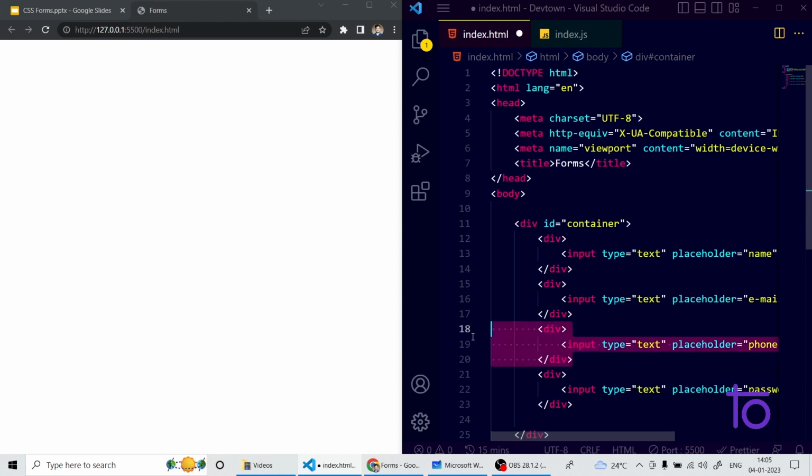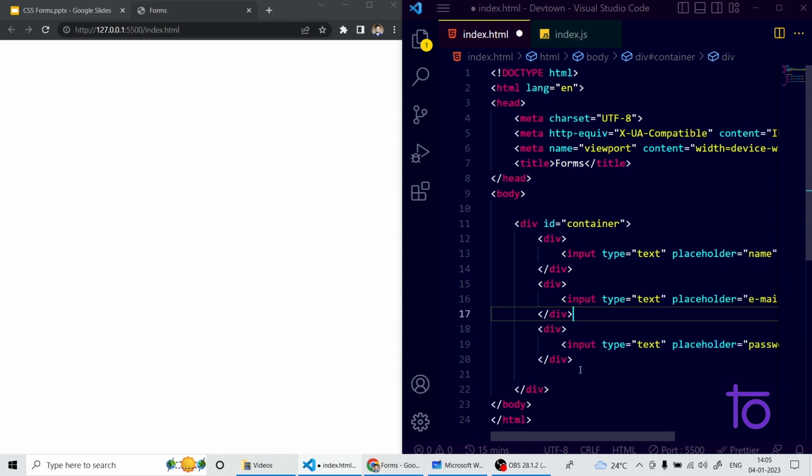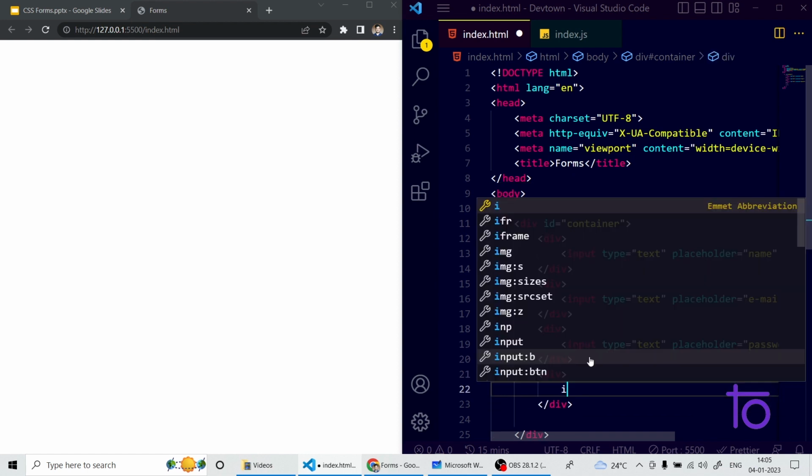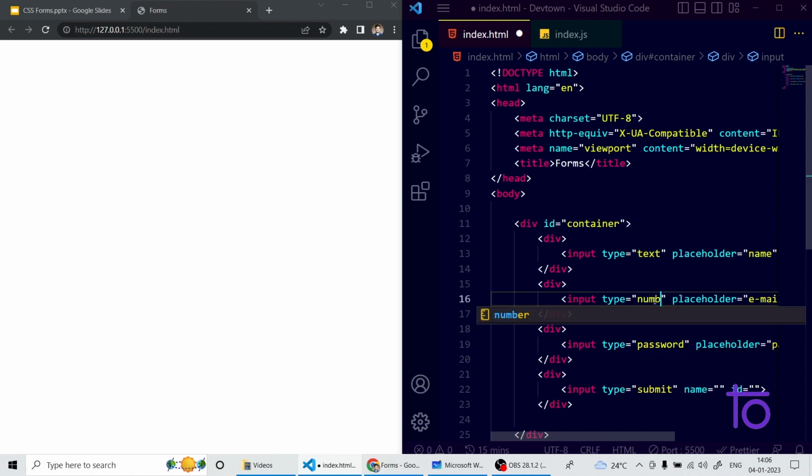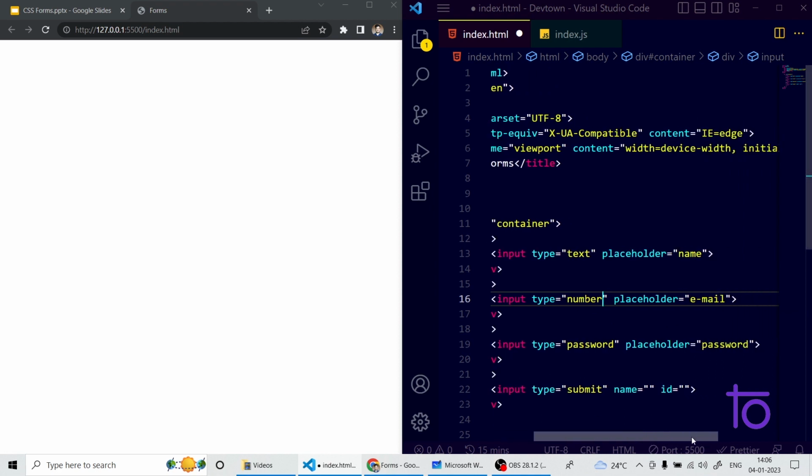I think we should skip this phone number for now. So I want password, and the last thing that I want is an input in a div, and the type should be submit here. And for our password, the type should be password. So input tags have types like text, number, password and submit for the submit button.